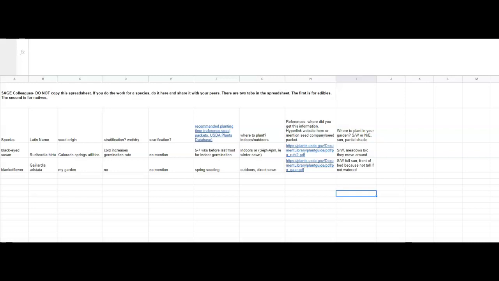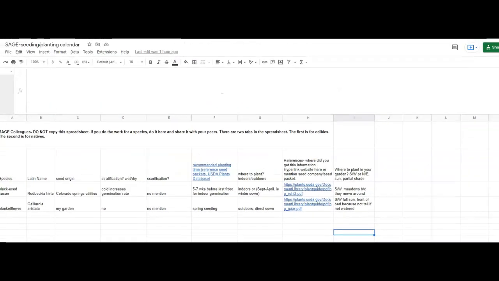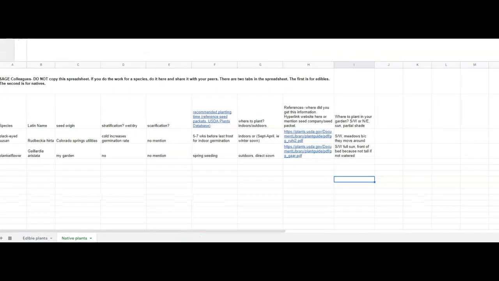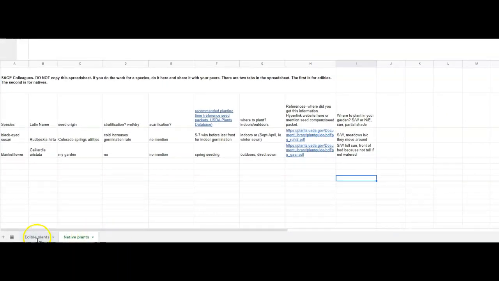Hello, Sage colleagues. In this video, I'm going to talk about the seeding and planting calendar spreadsheet. This spreadsheet has two tabs: a tab for natives and a tab for edible plants. So keep an eye on those two tabs.